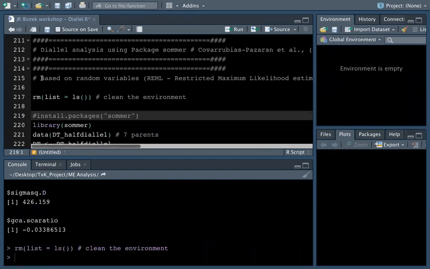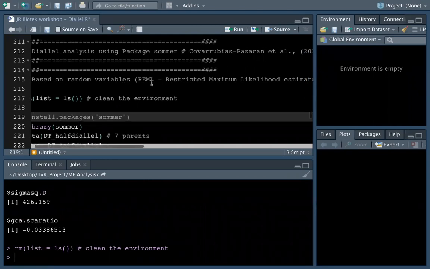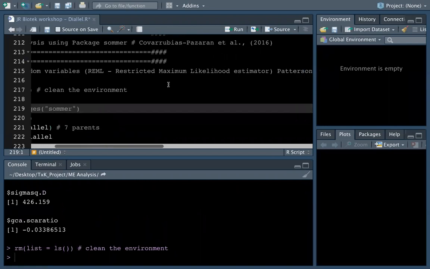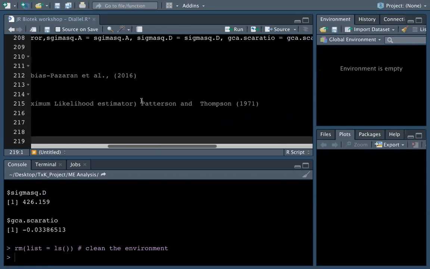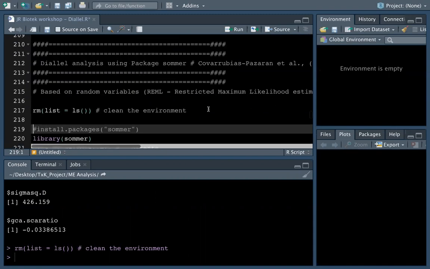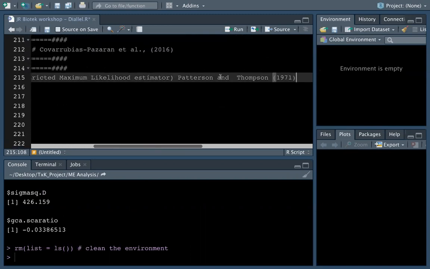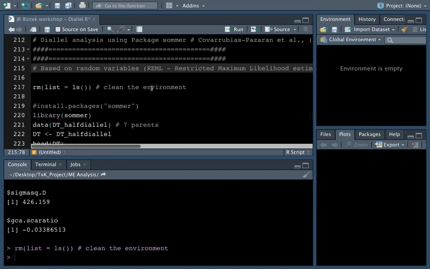When you're assuming a random variable, you're using the REML estimates, which are the restricted maximum likelihood estimators first presented by Patterson and Thompson in 1971. I don't necessarily recommend reading it, but if you are interested in a little bit of stats, it's a great paper.